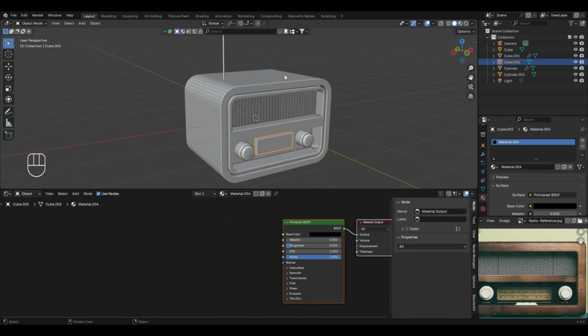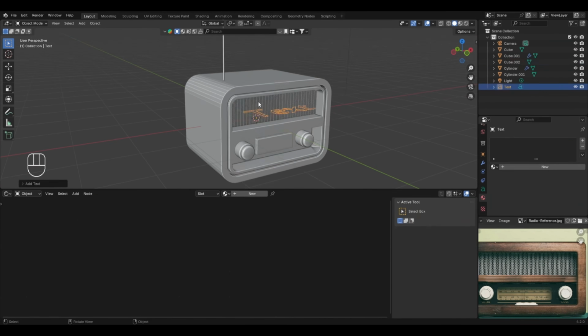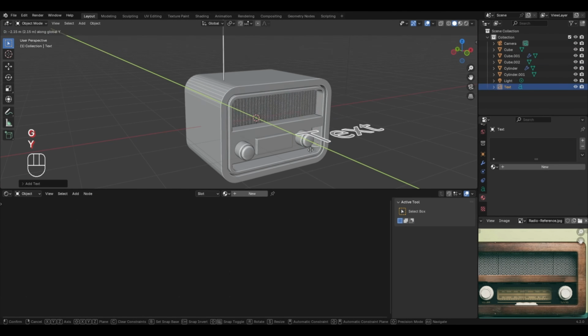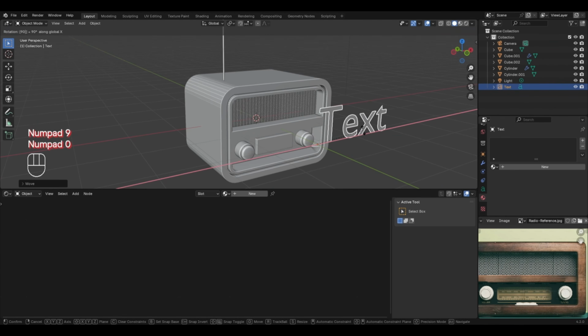Now to add the text, press Shift plus A, then select the text from here. Now let's move it in the y-axis and place it over here, and to get the proper rotation, press R and X and type 90 in the numpad and press enter to confirm.